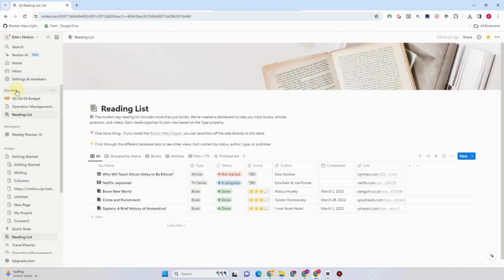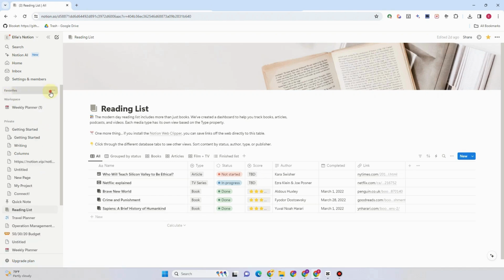Look for the favorite section. You will see all the templates and projects you have added to favorites. Again, if you want to remove, click this three dots, tap remove, and that's it.